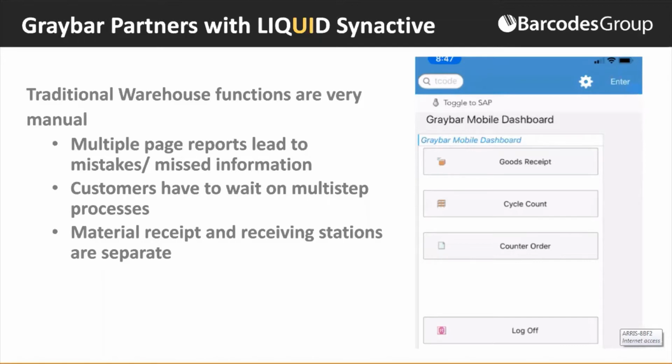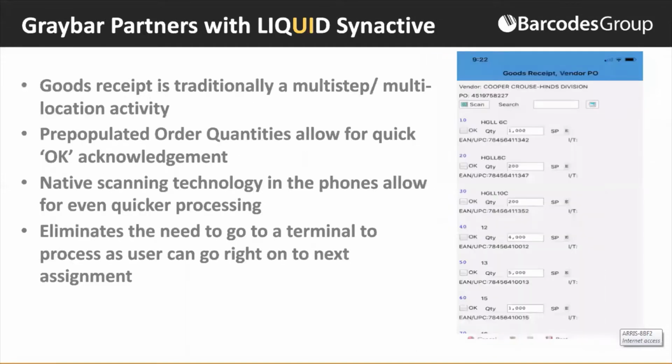So those are the 3 things we really tried to set out to modernize and mobilize. And I'm going to hand it over here to my peer, Ashton McDaniel, who's going to talk a little bit about 2 of the apps, and then I'll come back and talk about the counter order app. Ashton? Yeah, Brian, you got me?